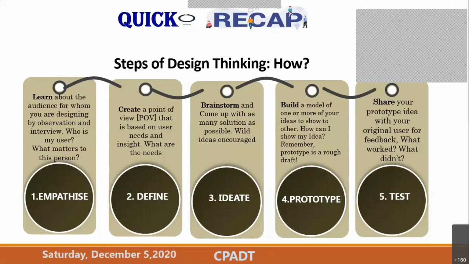And then you share your prototype and take feedback from the original user, like in that video, David Kelly and his colleagues took the shopping cart that they had developed to the supermarket, and they took feedback from the customers and the salespeople who were there, and they checked whether it worked or it didn't work. So this is the test phase of your design thinking.